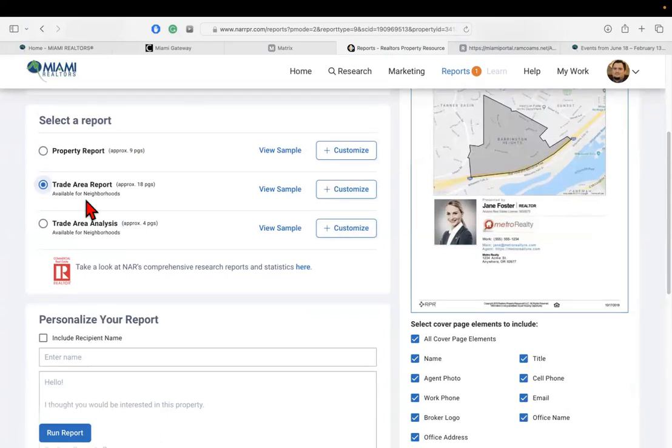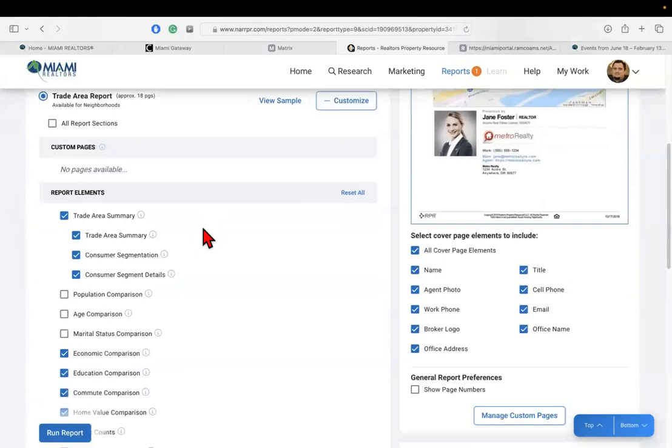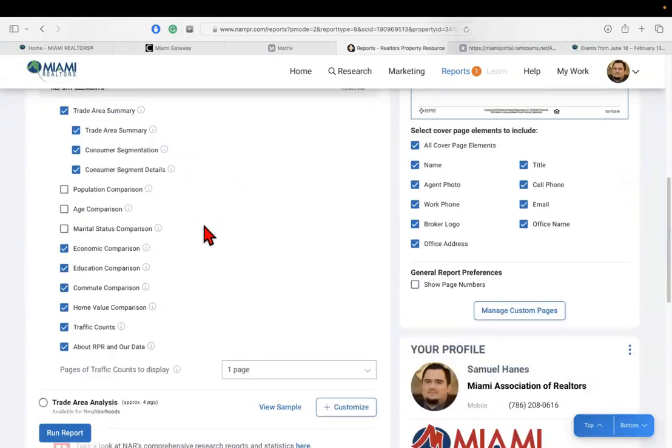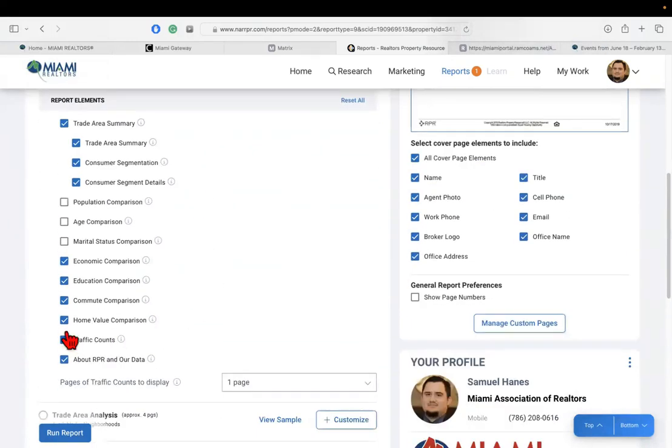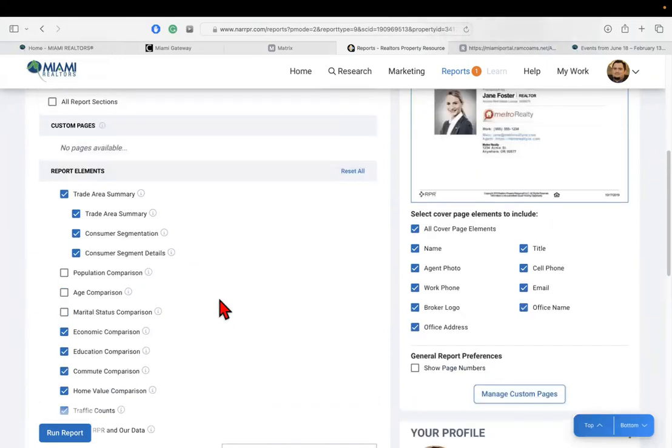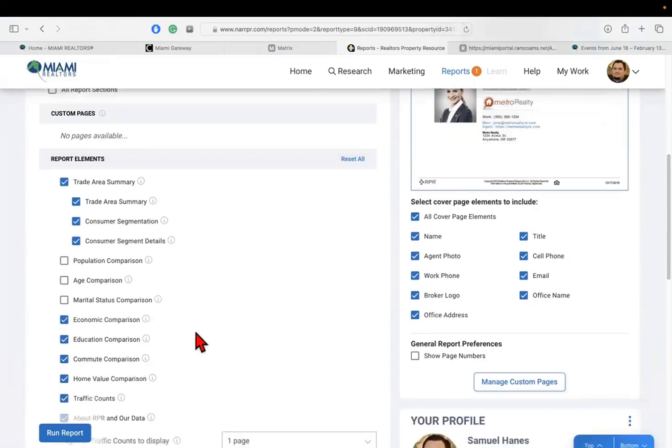Why would you create a trade area report? This works very well if you're working with an investor. For example, if you're dealing with a warehouse, right? If you click on customize, there's going to be different sets of demographics that you can include. For example, traffic count. If it's a restaurant, maybe they want to purchase a restaurant, we would want to make sure that we include traffic counts because we want to make sure that it's an area where we have a lot of folks coming and going. So we want to make sure we include that.